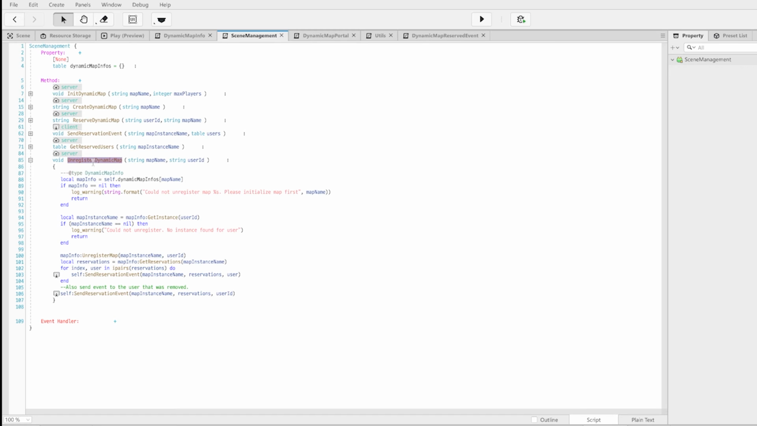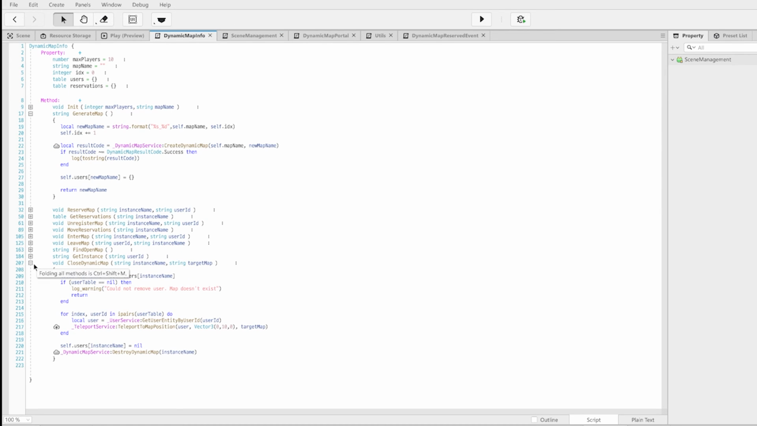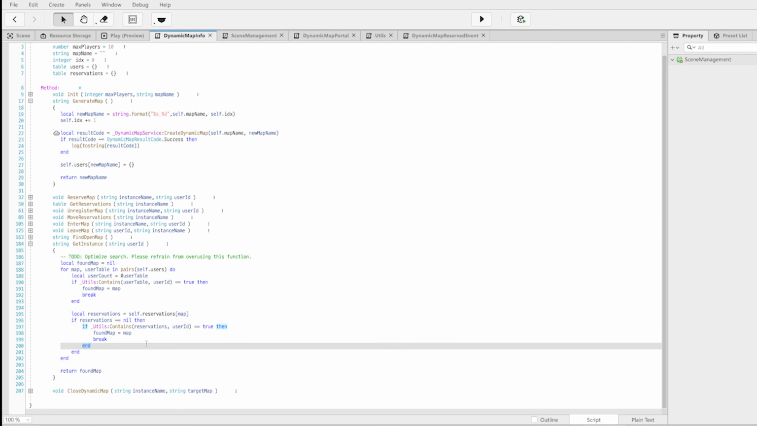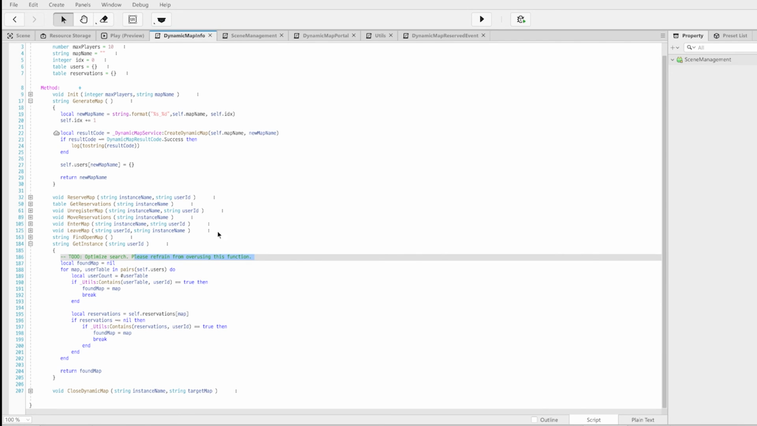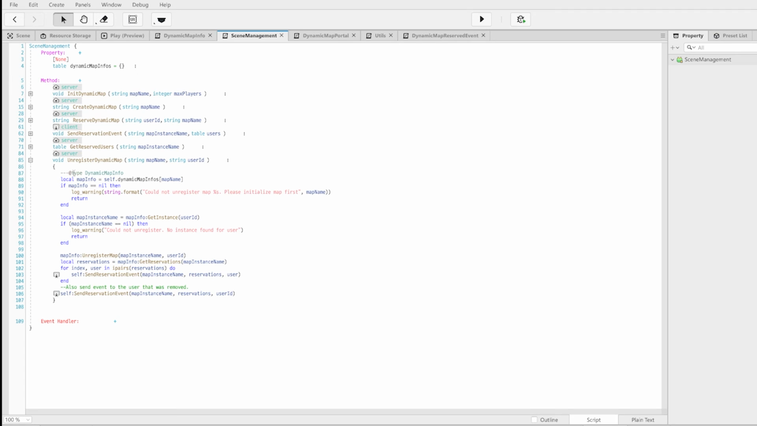So here we are unregistering our users. We're going to pass in our map name. If that map exists, then we're going to continue. We're going to get the instance name based on the user ID. And in this function, again, we are looping through our reservations and our users to grab the dynamic map ID based on this user ID. Again, we have to refrain from overusing this function. So in our scene management, we're going to call this once whenever a user chooses to unregister this map.